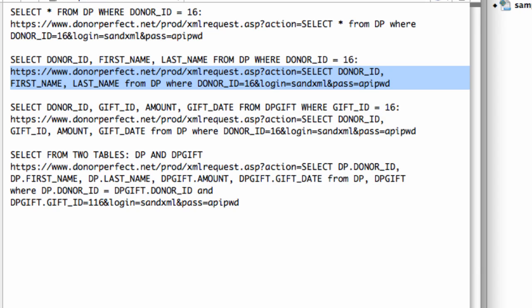From the same table, DP, again, only where the donor ID is equal to 16. So the actual command is what I've got highlighted here. The very first part of it, all the way up to here, is always the same for any of these commands. What changes is in here. This is my actual statement.